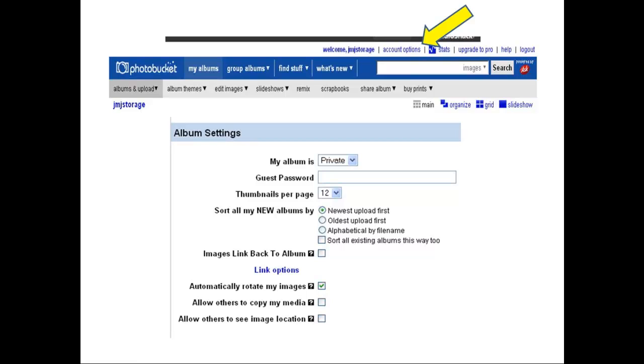By keeping your account on a private setting, this will protect your photos from showing up in the searches, which will also protect other users from copying your photos. This is overlooked by many users, not realizing that their photos are being copied and used. So to adjust these settings, just go, like I said, to account options, then scroll down to album settings, and now you can sort out the settings. Change your album to private.